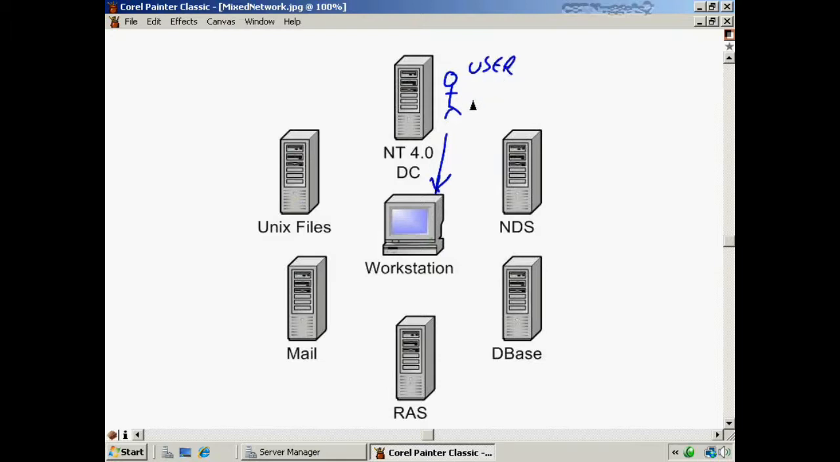Okay, so they had a username and they had a password, and that was great. But now when they need to access these Unix files, maybe it has a different username and a password. So now they have to enter a separate username and password. I'll just put U and P for username and password here. And then they say, oops, I've got to check my email. So now they have a separate username and password over here.